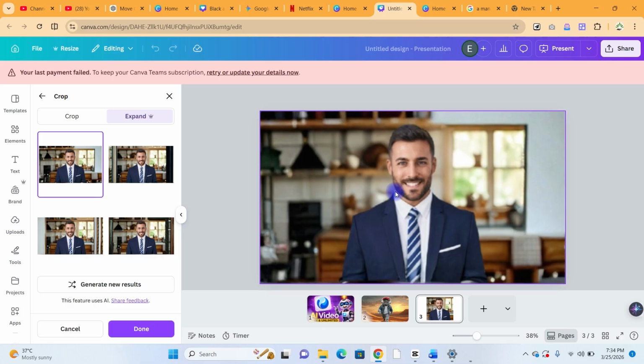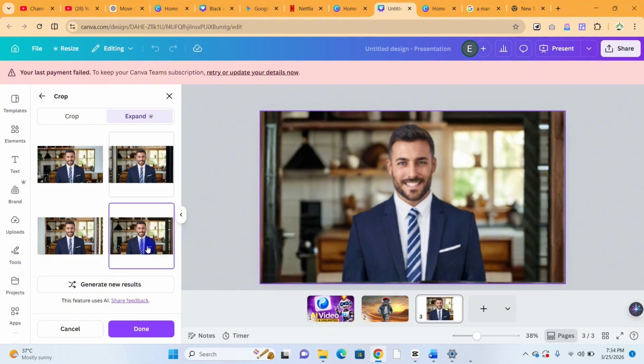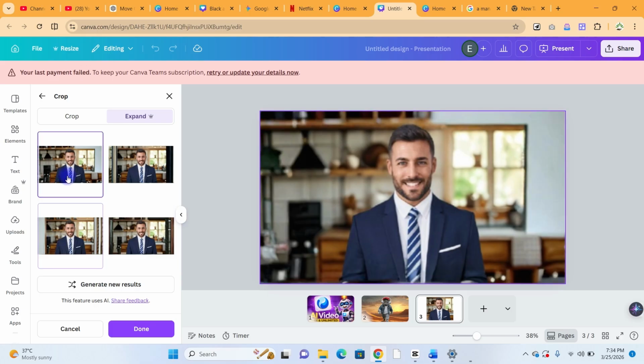So you can see it has expanded everything and given us a filled profile with the image and the details. I think this is wonderful. This is next level. I like the first option, which is much better. So we'll go with the first option. So another one we can try is magic erase.